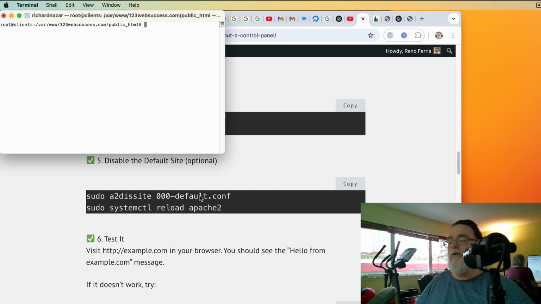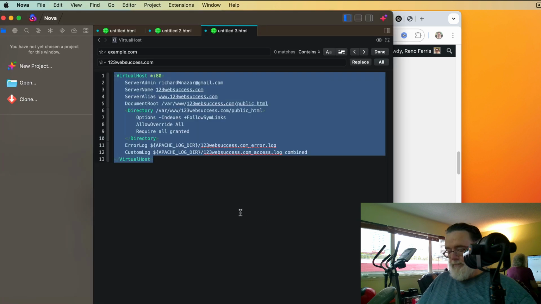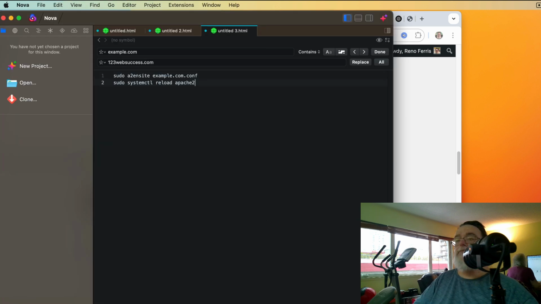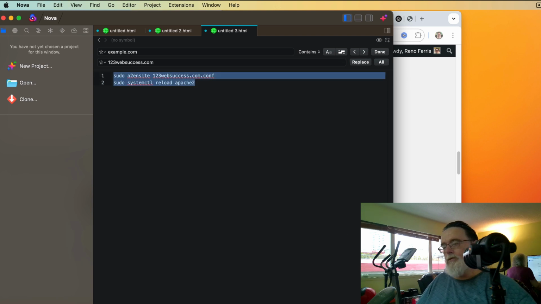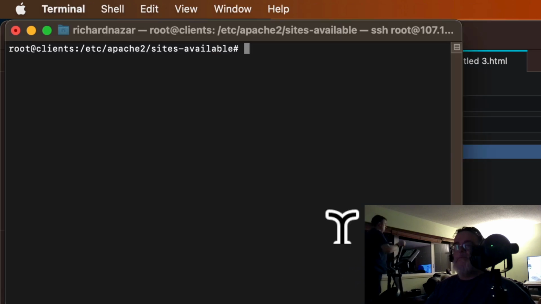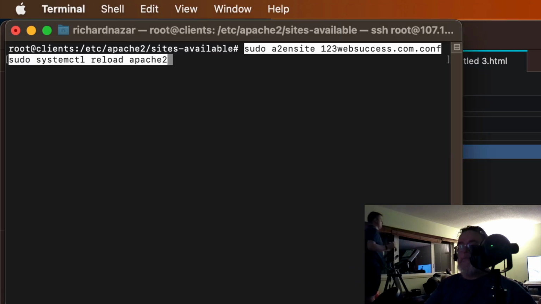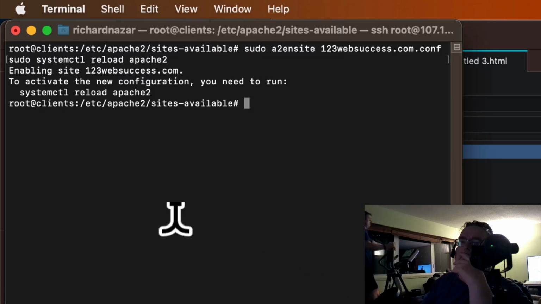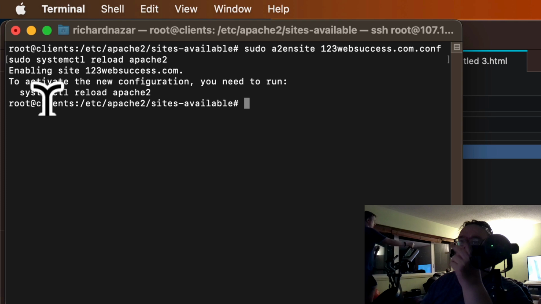There we go. Oh, wait, first I have to do the, there we go. Change the domain name. There we go. So we see here that the configuration file is enabled, and it tells us to run this command, but we already have.